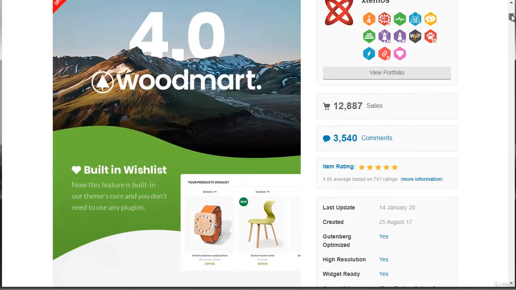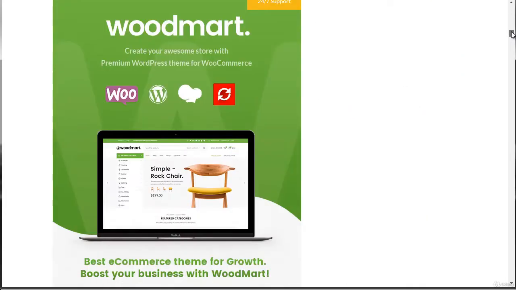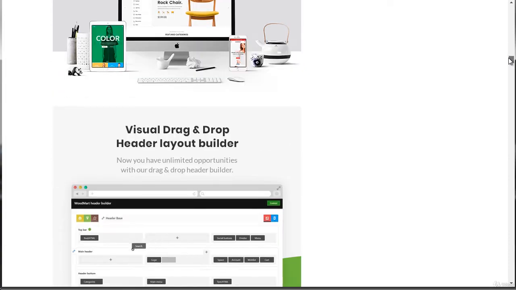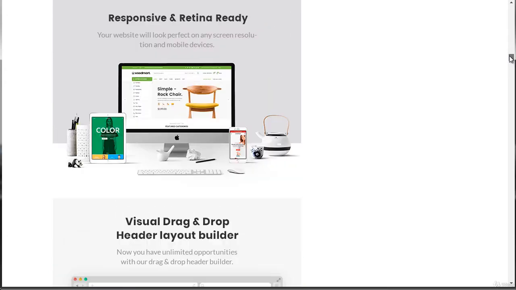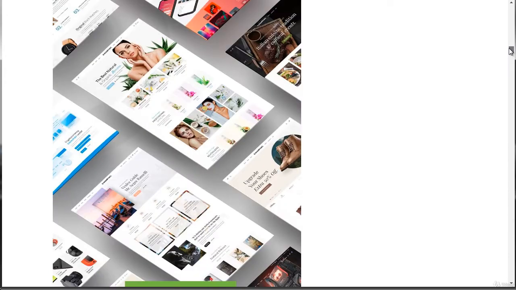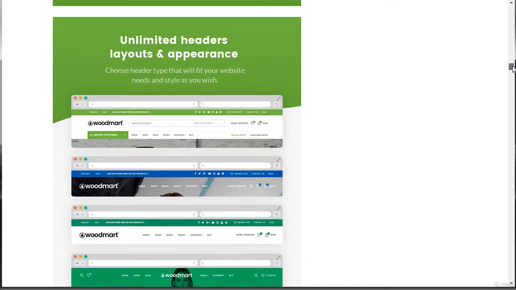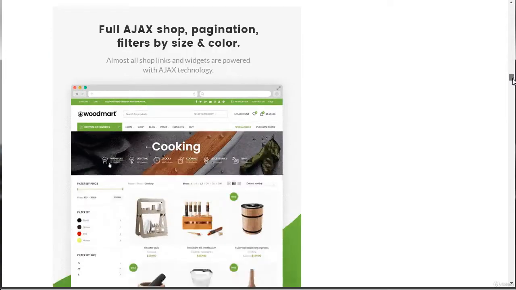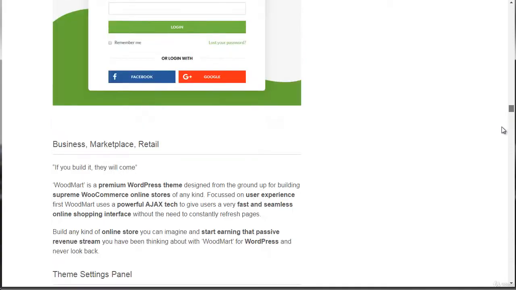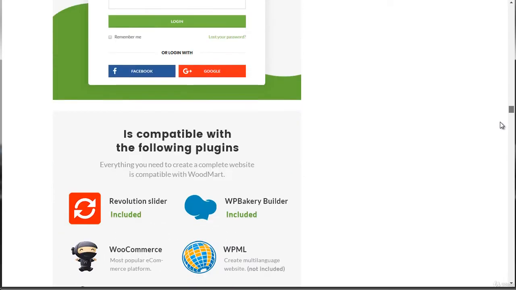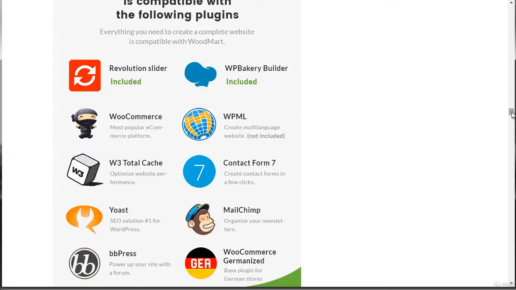All right, so we got 4.0 Woodmart. This one has a lot of physical products, but as you can see, it fits many niches. Now, the one thing that you want to make sure of when you look for a WooCommerce theme is, is it easy to set up? So this one, they market a visual drag and drop header layout builder. So that's a good sign if you want to simply drag and drop things and set things up really easily and quickly. As we scroll down, we're seeing a lot of different features, a lot of different benefits, and different plugins that are included.